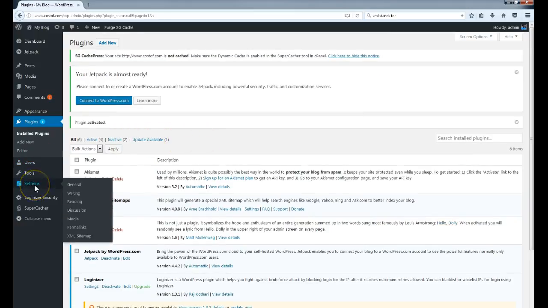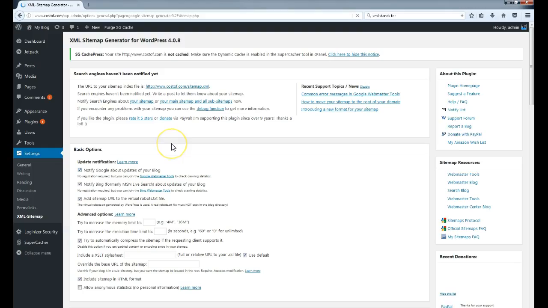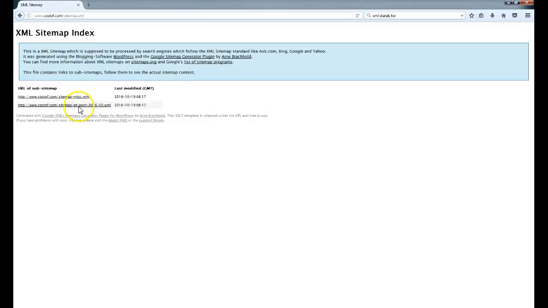Okay, now you want to head over to settings. You go over to XML sitemap. Okay, now when you first install this plugin, it should automatically generate the sitemap. So let's just verify it right now. This is a brand new website, so it doesn't have many pages on it. But if your website's been up for a while, say a few months, you should see a sitemap for every month. If not, you should see something simple like that. But it is working. You can check out the URL. Whatever your domain name is, slash sitemap.xml.